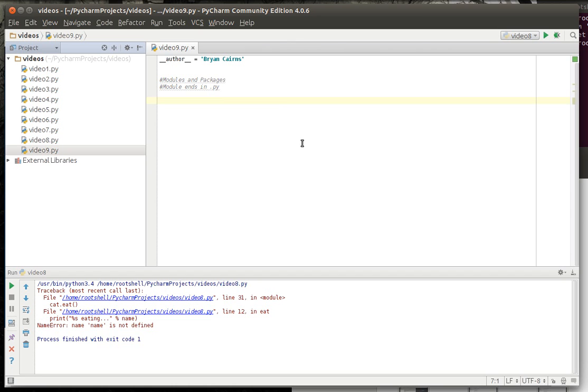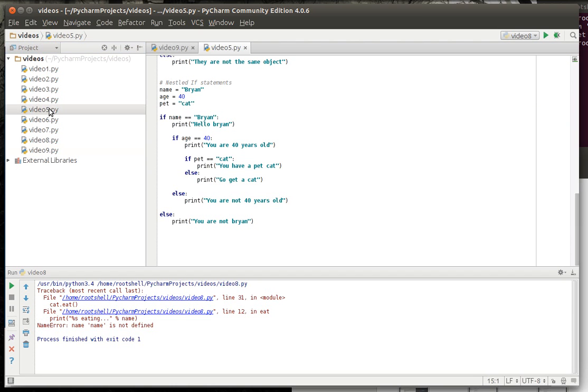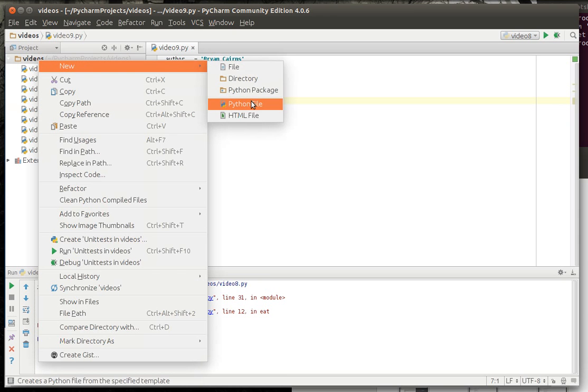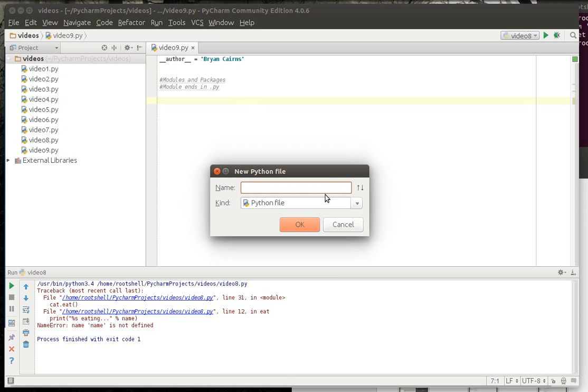So why would you make a module? Well, it's pretty self-contained. Like here's video 5, there's some code in there. You don't want to make one giant file. You want to break things into different files. So let's actually just make another file. Let's call this my module. Why not?